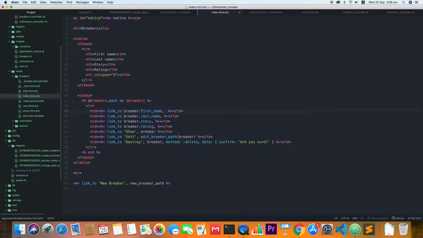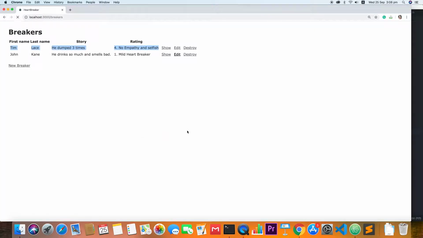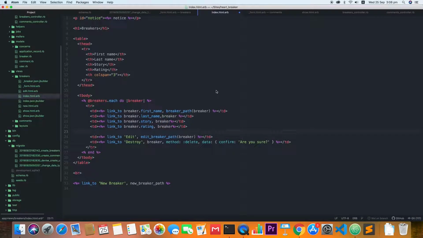So if we use link path, we'll put the breaker_path, because it's a show page. It's a link to the show page, and then we're gonna put the breaker's ID, which is going to be here, like that. Or you can just put this here, because this will include the ID, and then we get rid of that show link and save it. Let's have a look. Okay, now we got all the links to the show page, and then the show button is gone. Okay, and then let's create the comment button. How do we do that?